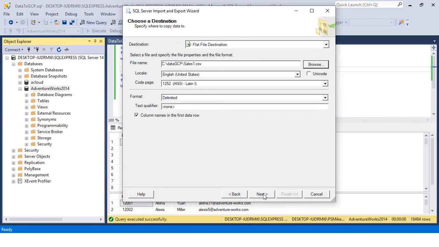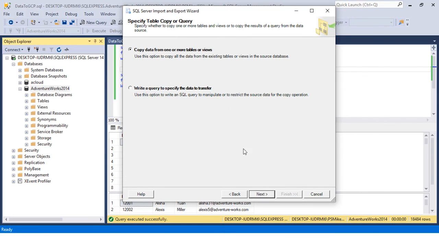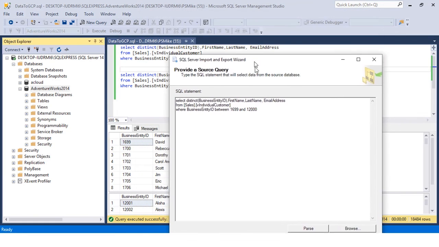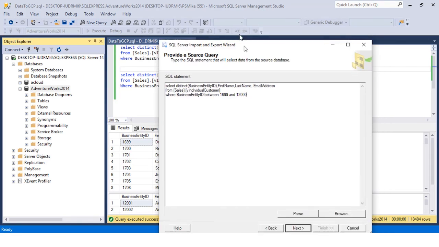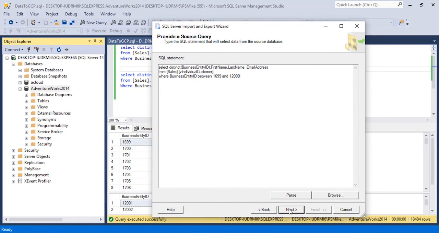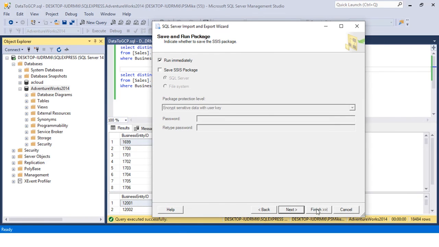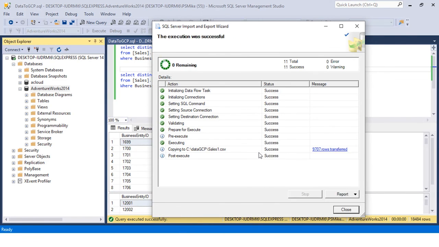Yep, great. Next. All right, we want to use a query to specify our data. It's the query we've crafted behind here, actually the two queries we've crafted, but we can only do one at a time. So we'll click the 1 to 12,000 first. We'll go next. Let's go ahead and take a look to make sure it looks good. Yep, that's what we want. We'll click next again, finish. And now our data has been copied to that location.